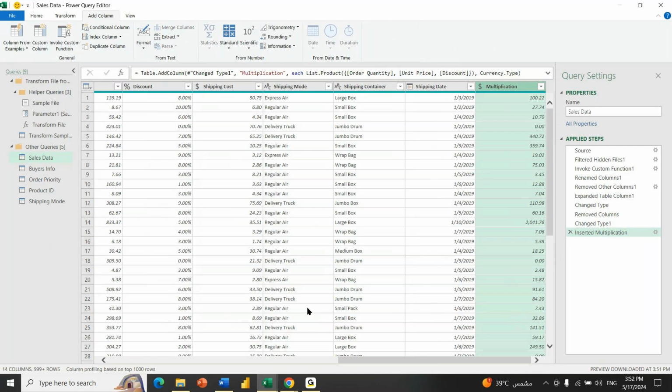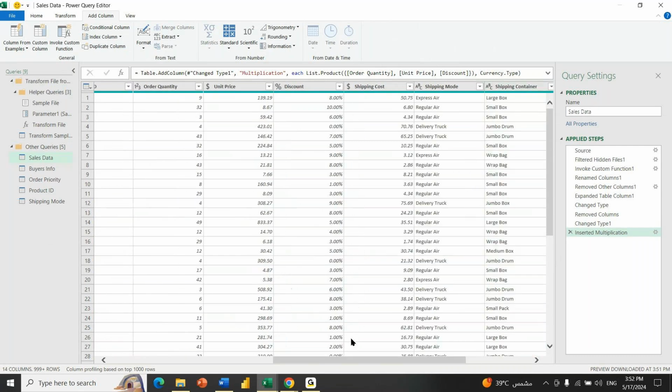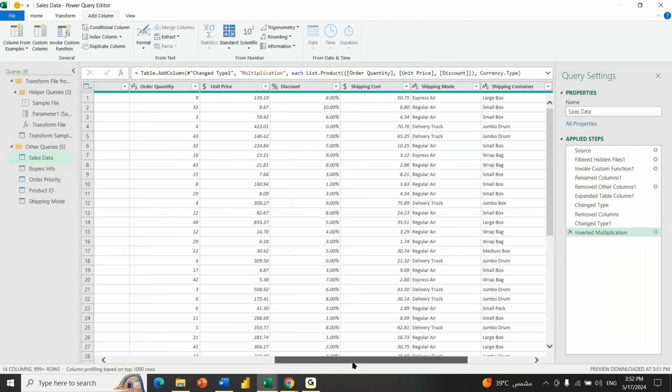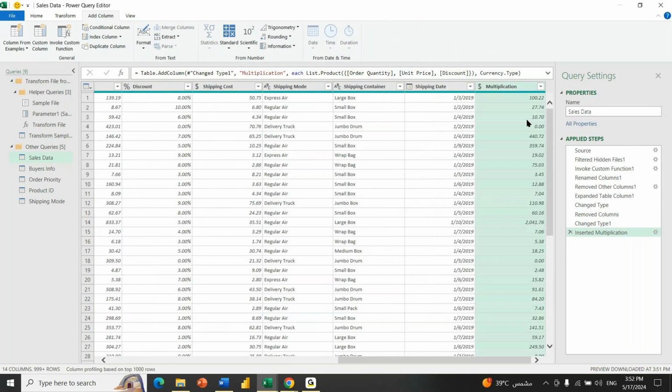Of course, the reason for this is what it is doing: it is multiplying the order quantity. Order quantity is 9 and the unit price is 139 and the discount is 8%. Now if you roughly multiply 139 by 9, it should be close to 1500, more than 1500. The value you see here is only 100, because you multiplied by the discount.